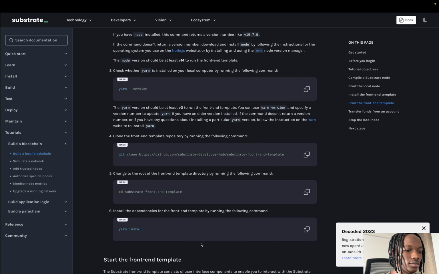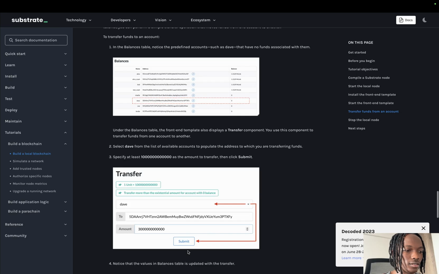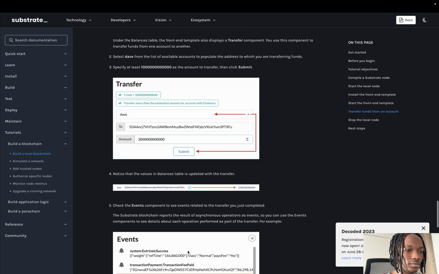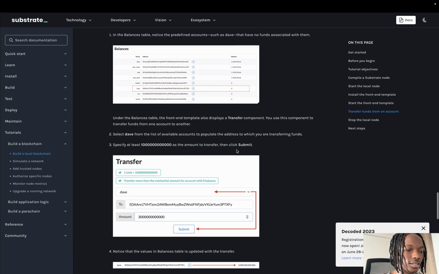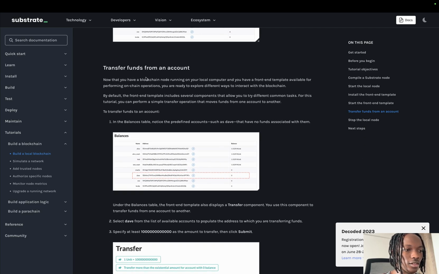We've already started the template. So let's try this example. Now that you have a blockchain node running on your local computer and you have a front-end template available for performing on-chain operations, you are ready to explore different ways to interact with the blockchain. By default, the front-end template includes several components that allow you to try different tasks. For this tutorial, you can perform a simple transfer operation that moves funds from one account to another.